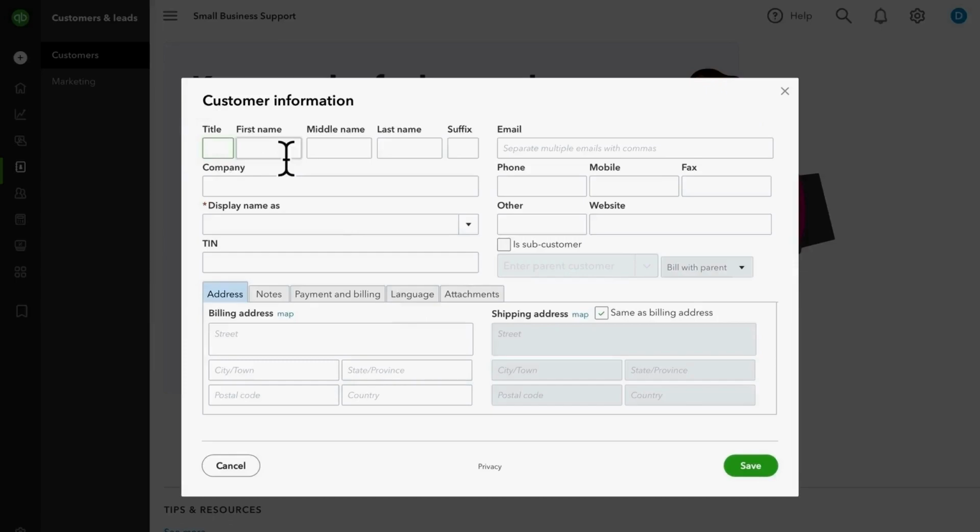Enter the customer's name or the name of the contact person of the customer. Then enter the name of the company. Next, select if you want the name of the customer on your sales documents to be displayed as a company name or as the contact person's name. Enter your tax identification number. Enter the contact email address of the customer. This is the default email address where your sales documents from QuickBooks will be delivered to the customer.